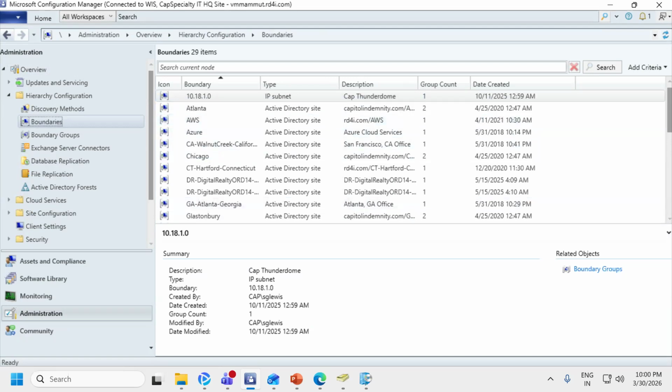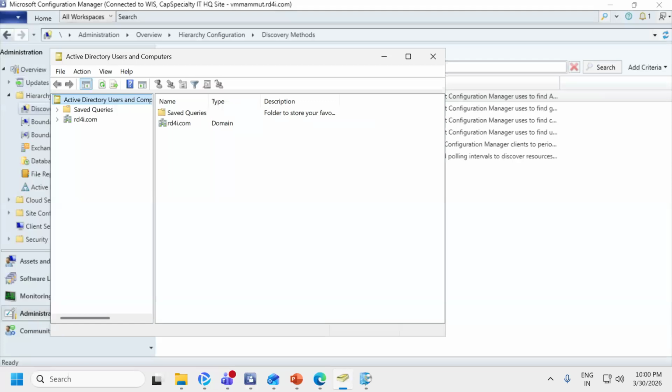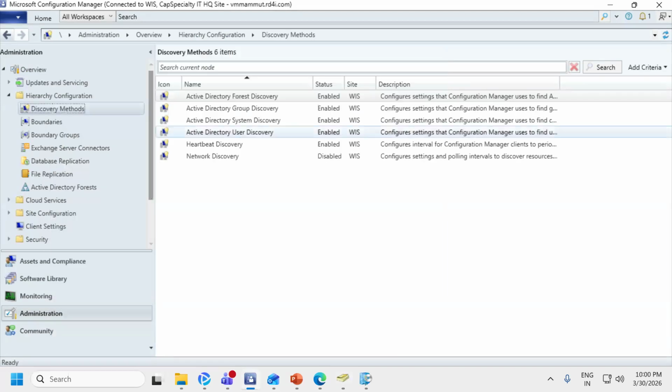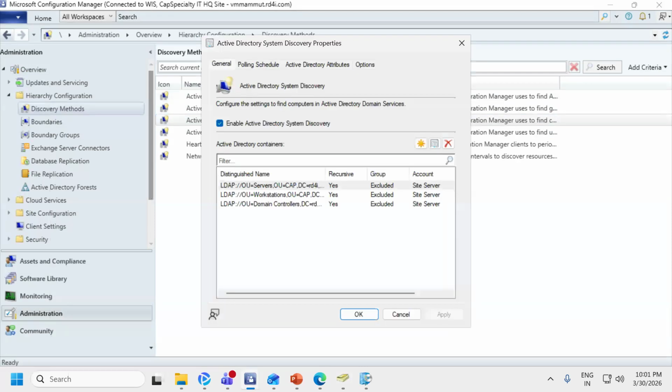As you can see, everything is defined here under hierarchy configuration. First, I will enable group discovery and system discovery, where you get all your devices from Active Directory. Here I have only one domain, which is rt4i.com, and here I have my workstations. Whatever I define in this system discovery, all the machines present in this OU, organizational unit, will be discovered and will come into my SCCM organization.